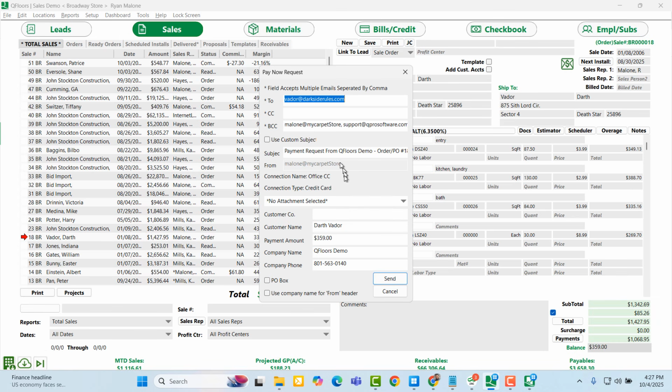This all works like it did before, but we have an additional feature where if you want to also include a sales order so that they can see what they're paying for, this little drop down box right here, you can select which sales order that you want.